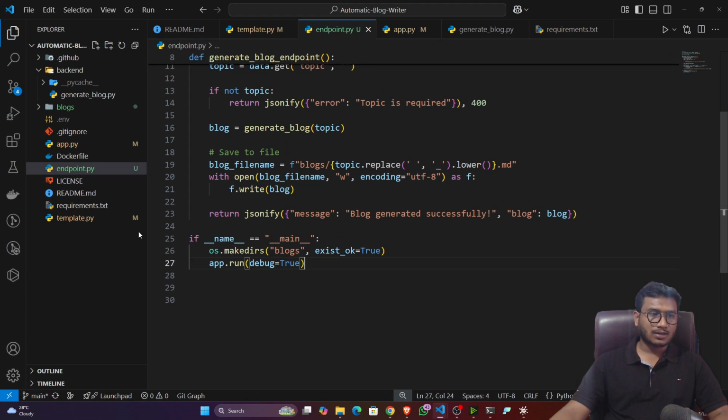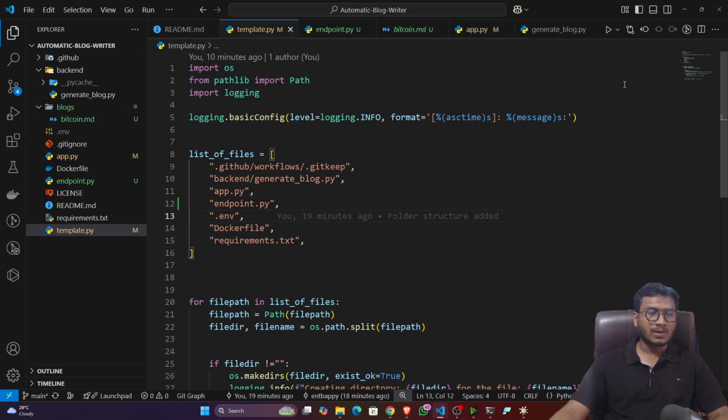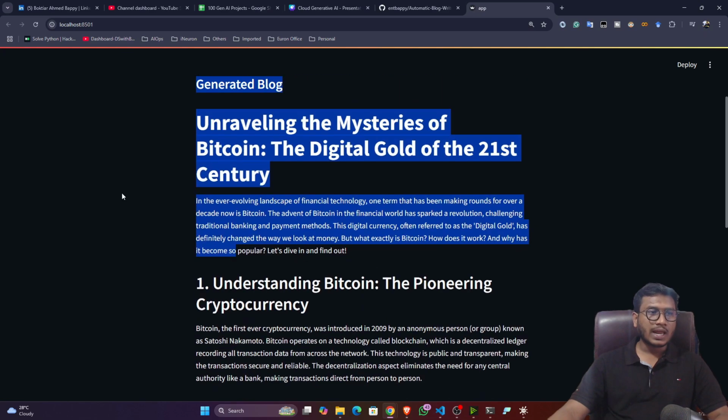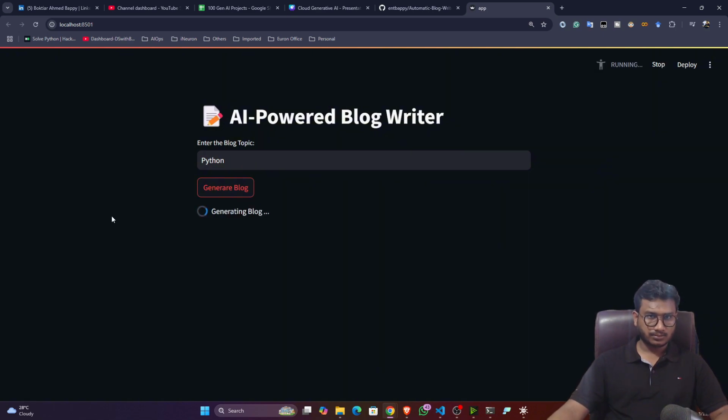Now one thing I want to show you. See, it has created a folder for blog. Inside that, the MD file is also saved. Now you can take the file and upload it on any website. So yes guys, this is the application we have created, and it's running fine. You can give any other topic name. Let's say I want to give Python. Generate the blog.